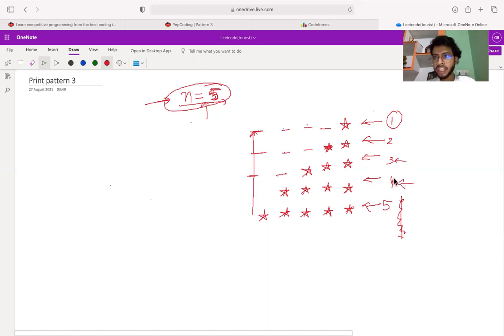What is in the fourth line? In the fourth line, I'm printing 4 stars and a single space. What about the next line? In the fifth line, I'm not printing any spaces, I'm having only 5 stars.